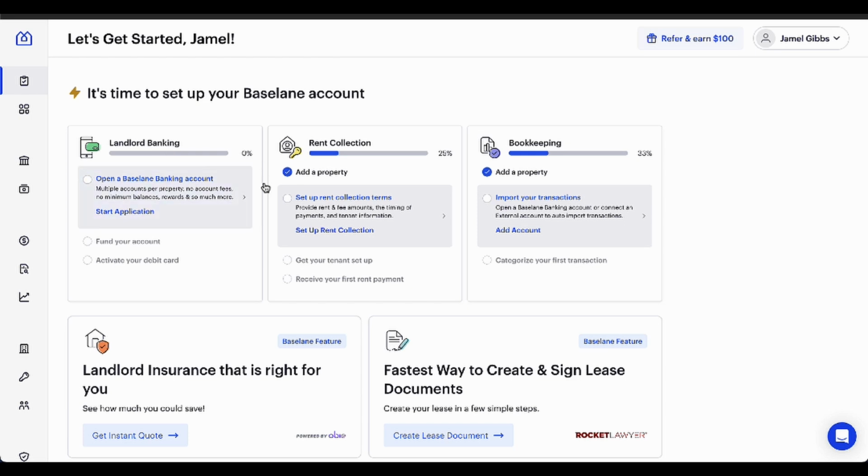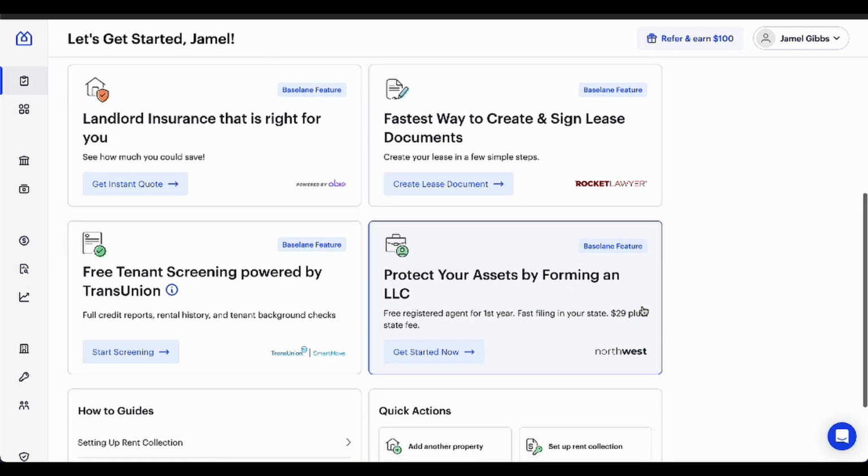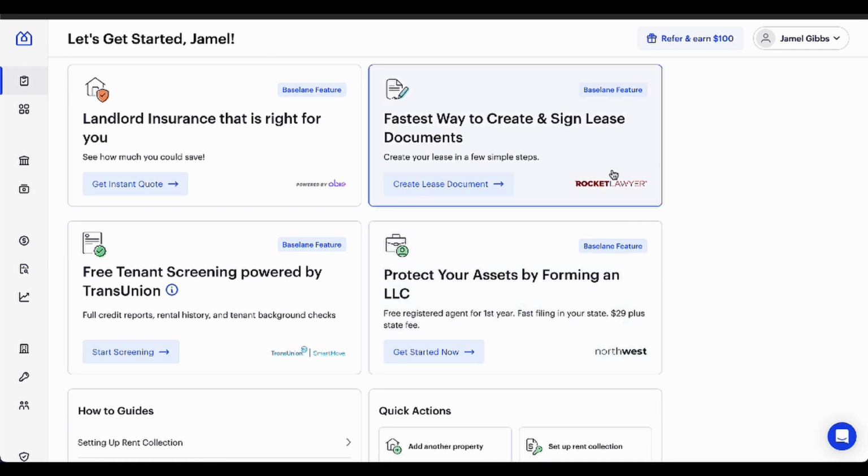You can see that there's landlord banking involved. One thing I want to mention is that this is not a bank, it's a banking platform. It allows you to collect rent, it allows bookkeeping services and things like that. But in addition to that, it also partners with places like Rocket Mortgage and Obi and Smart Move and Northwest and other services as well. For the purposes of this video, we're going to select the option that Northwest provides.